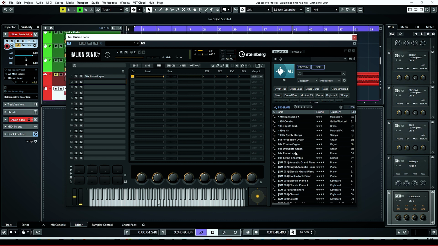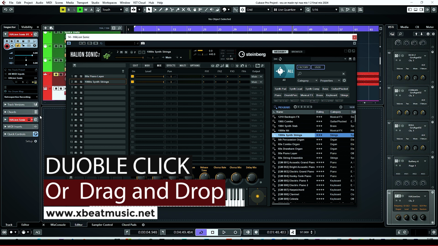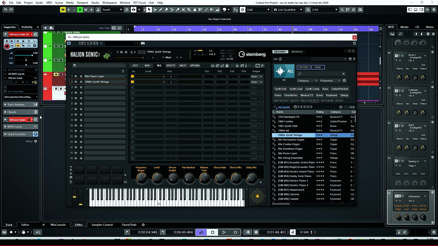Let's choose something like strings over here. Just double click strings, and the moment you play you should get it, but probably it's not going to work. So that's what we are going to fix over here. You see, it's still playing the piano. We've chosen strings, but it's still playing as piano.